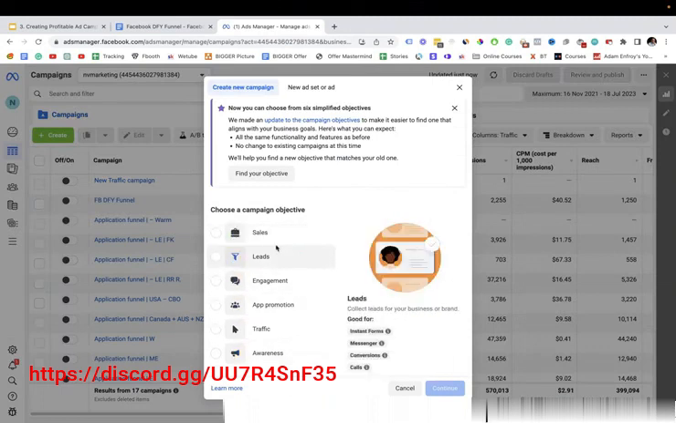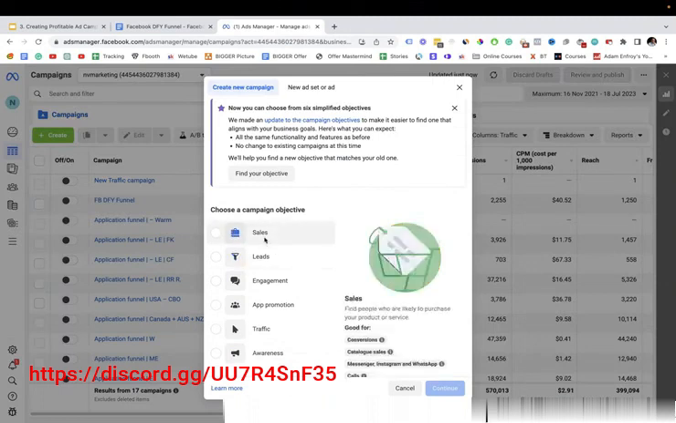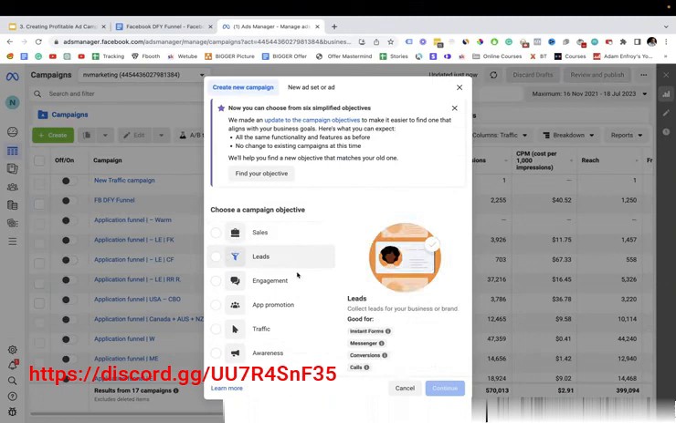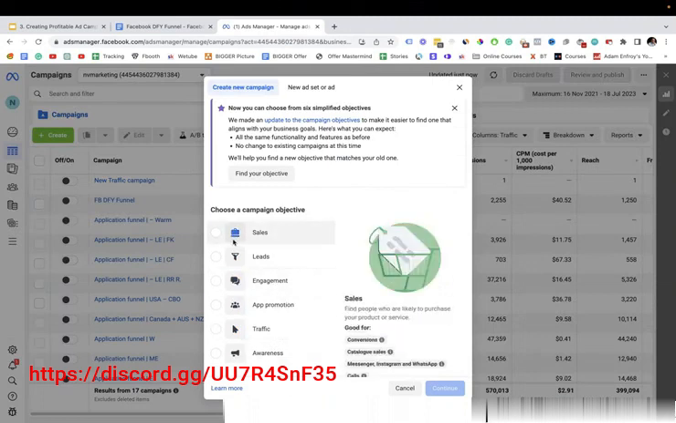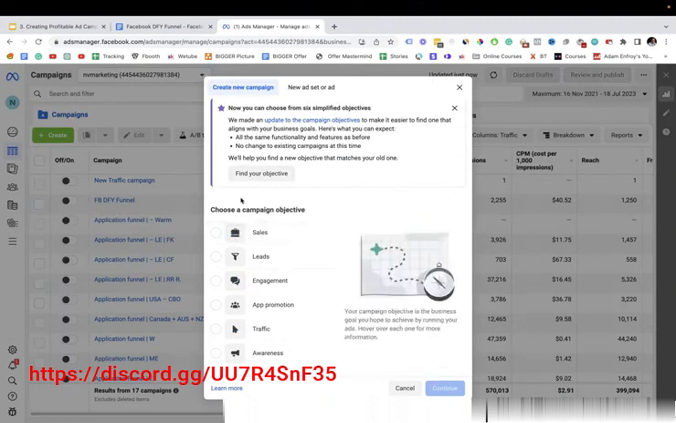Two of the most common ones I use are the sales and the leads, right? So those are the two most common I use. To be honest with you, I never run ads for ad promotion. I rarely run any ads for traffic, awareness, or engagement. So 95% of my campaigns were optimized for sales.